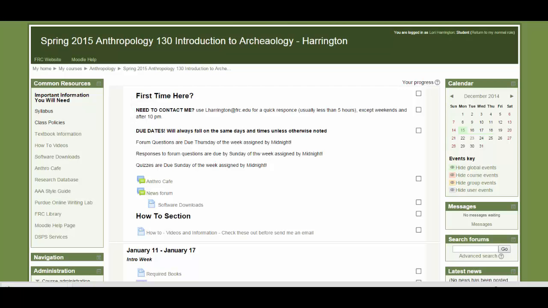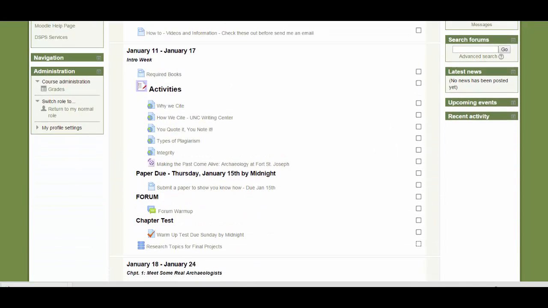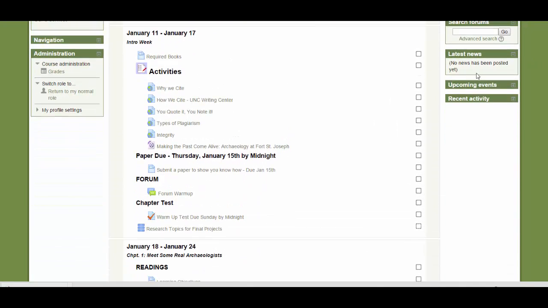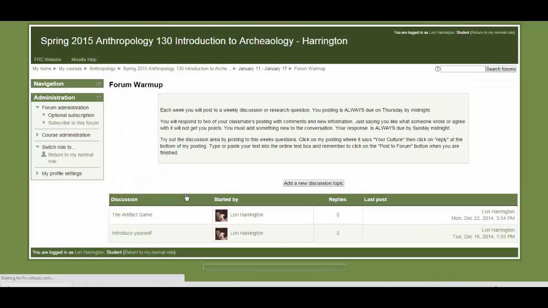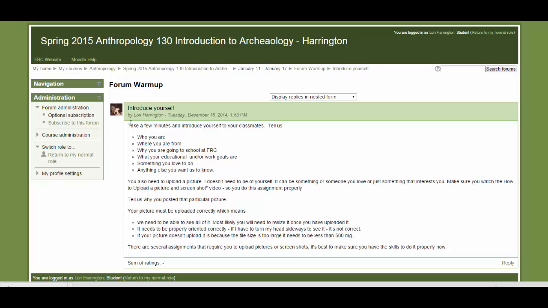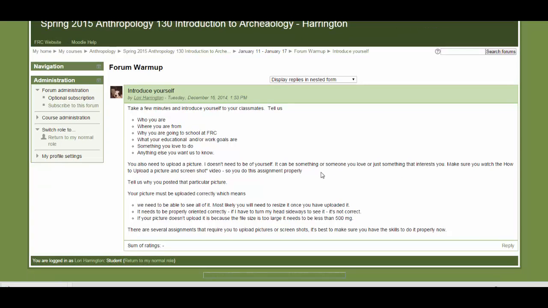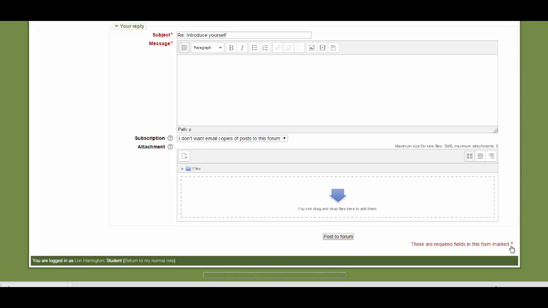Okay, so let's go back to our class page, and we are going to go ahead and upload our photo to the forum warm-up area. Click on this. We're going to go to Introduce Yourself, and I have given you some instructions as to the information that I want for this particular forum posting. Make sure that you read that. When you're ready to upload your information and your photo, go down here to the bottom where it says Reply. Click on Reply.